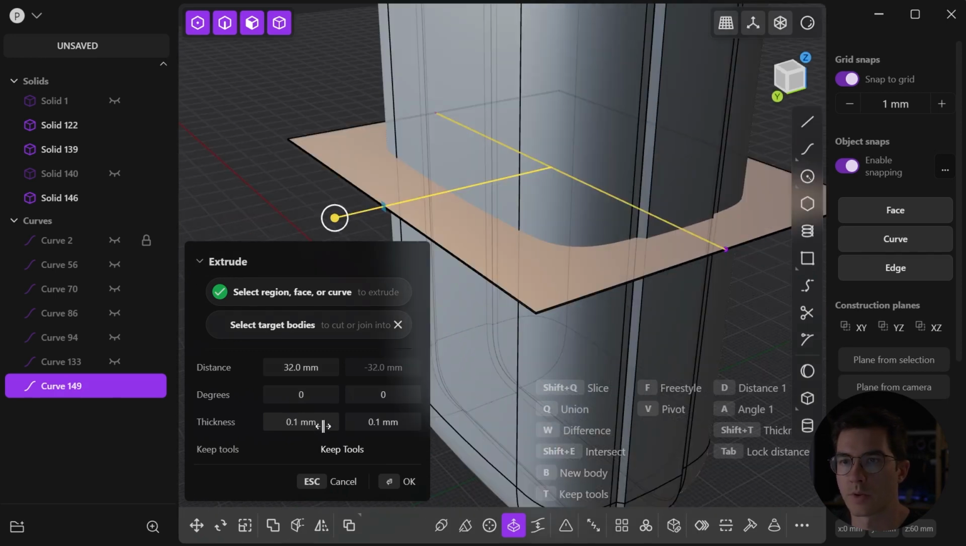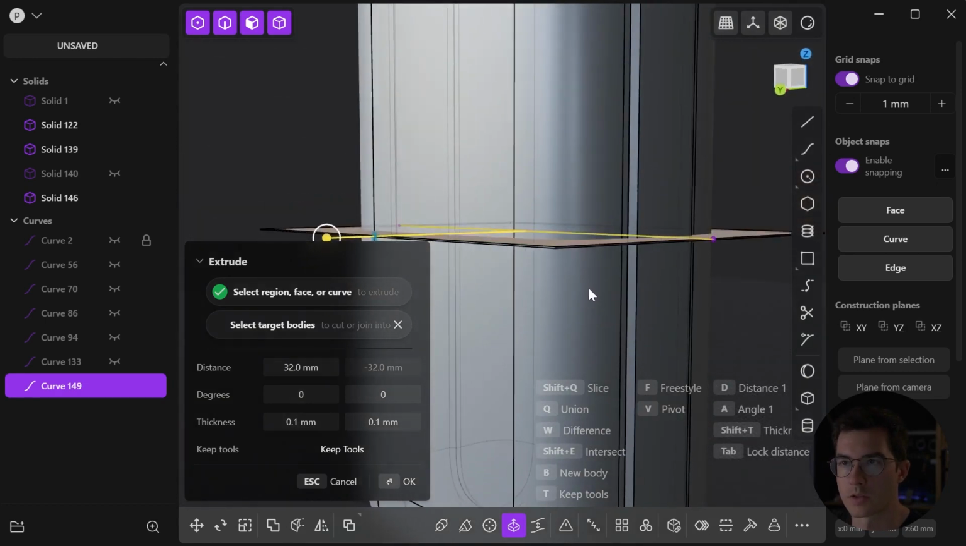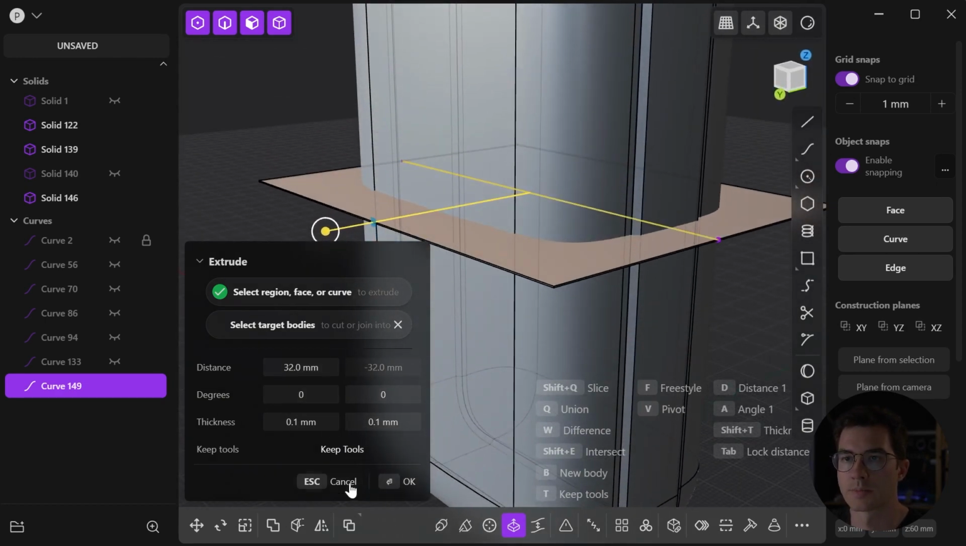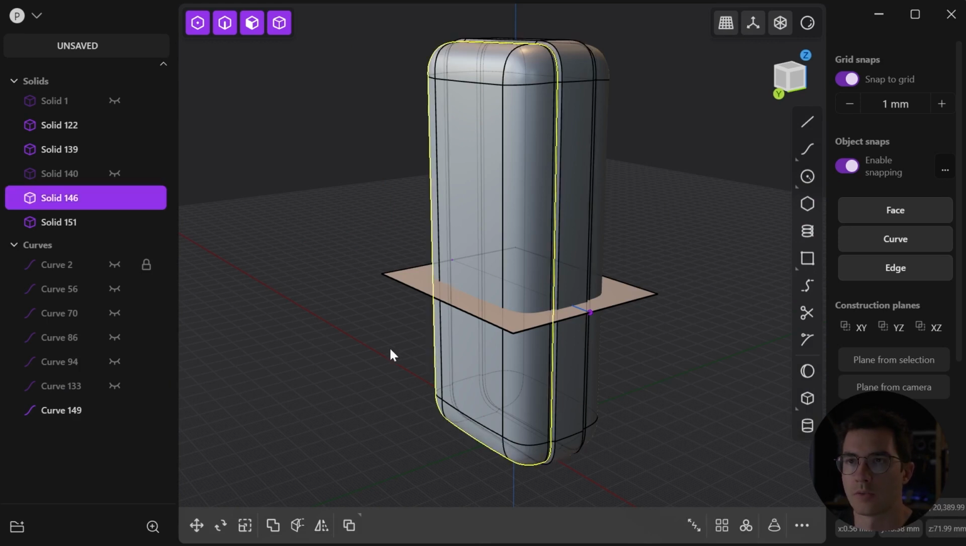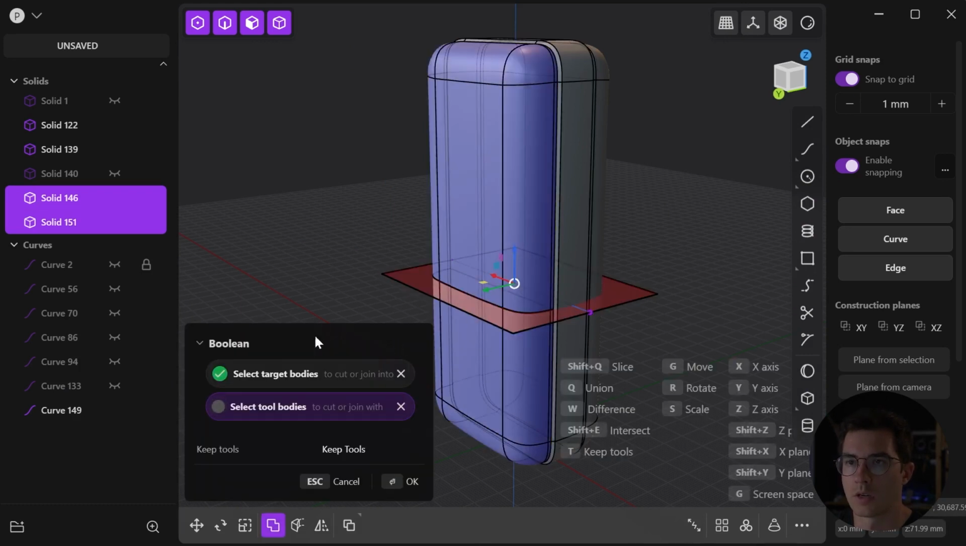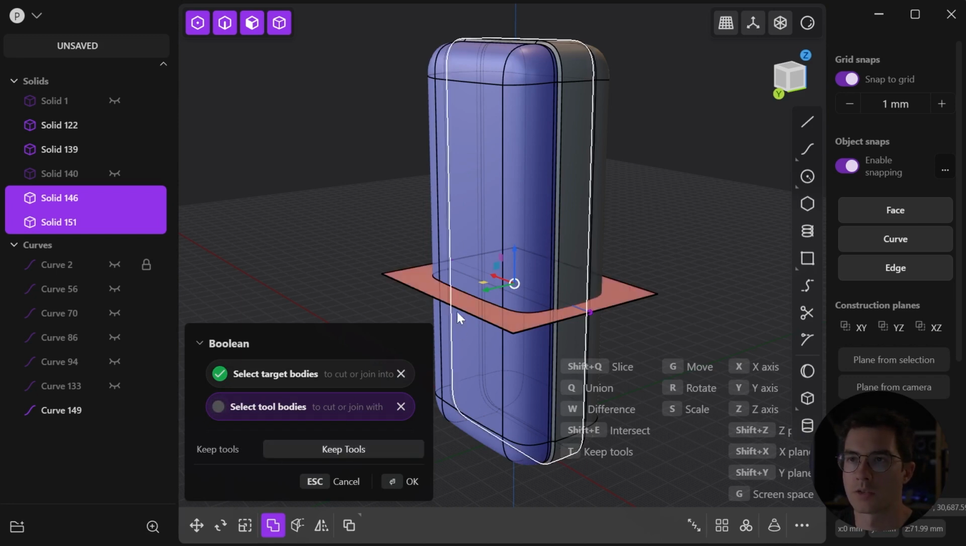I'm going to choose 0.1 millimeters on both sides, in both directions, and then hit OK. So now we want to cut our pieces. For this, I'm going to highlight one of the sides and then my tool, and then hit Q. So already it shows me the correct operation, but I want to keep my tool in order to recreate this cut on the other side.